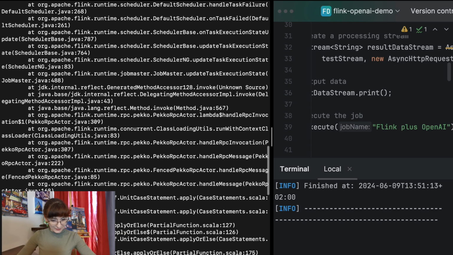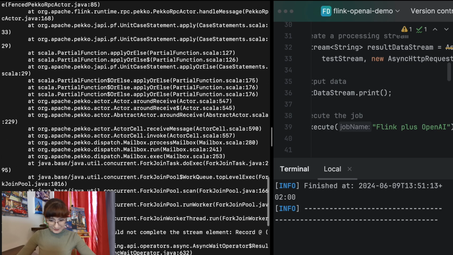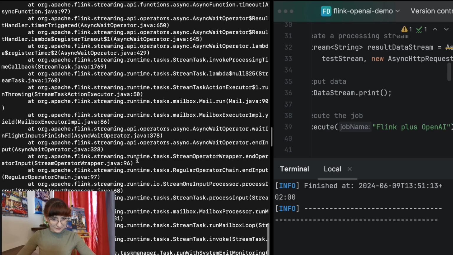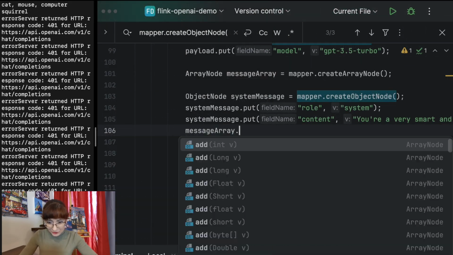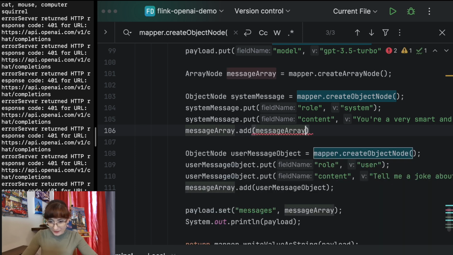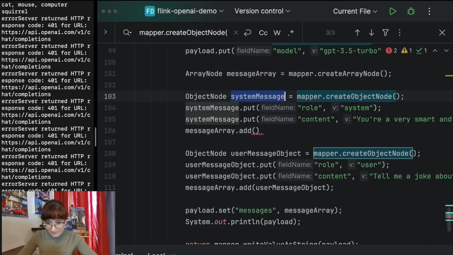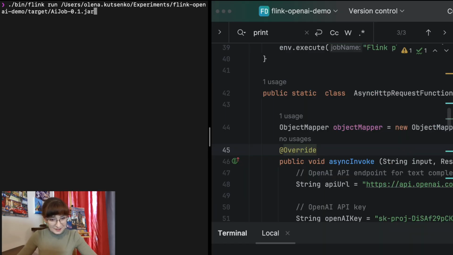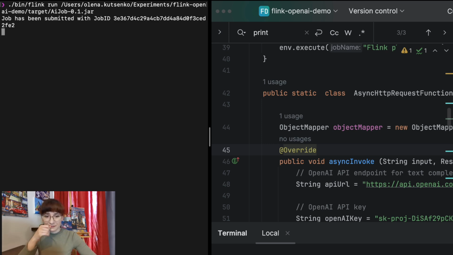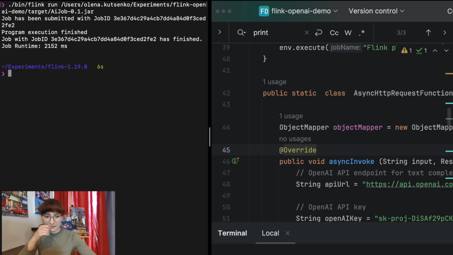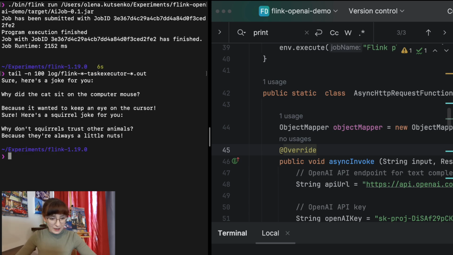So sad, so sad. Let me find the error this time. I think I found it. So message role, add, and then we need to add the system message over here. Now let's run the job again. And let's go to that output file and see what we have.